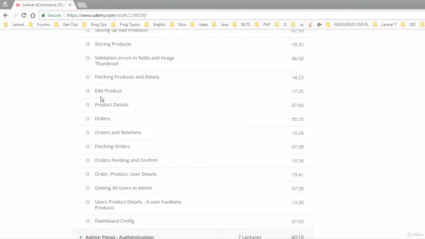And then of course the edit product details, and then we introduced a new section called orders, which is the most important part. In this section we can see the orders and the relation between the order and user, order and the product, and fetching the products from the database, and of course the orders pending and confirm functionality, which is the most important part of e-commerce, right? And then order, product, and user details, that's also important.